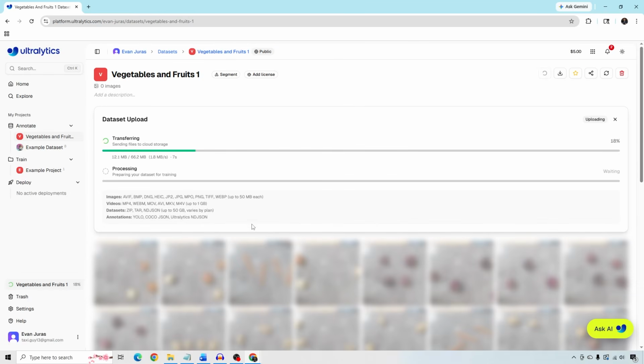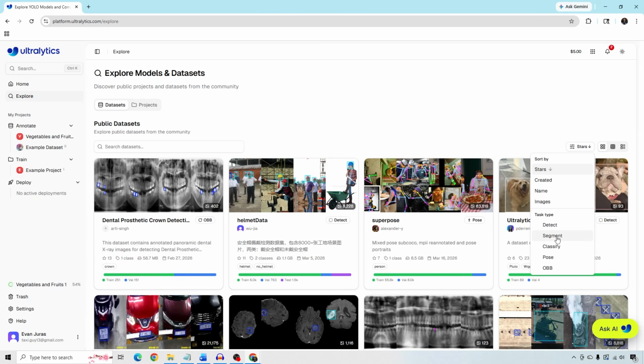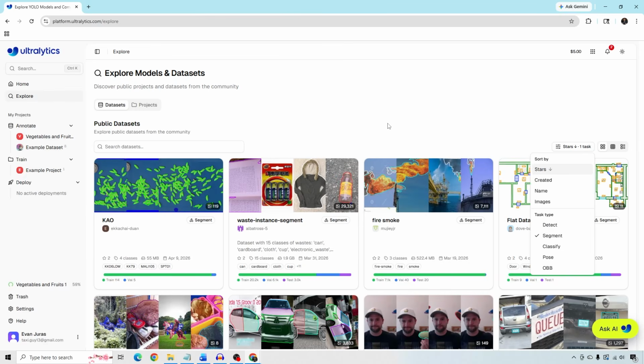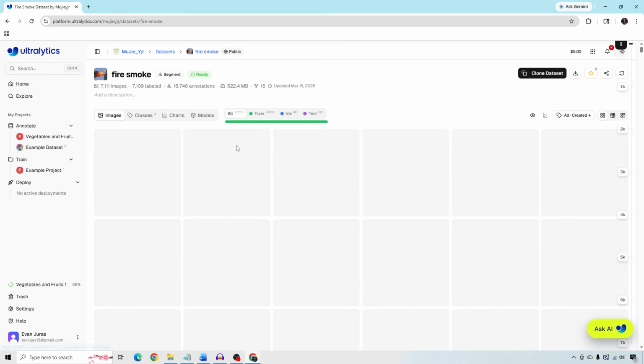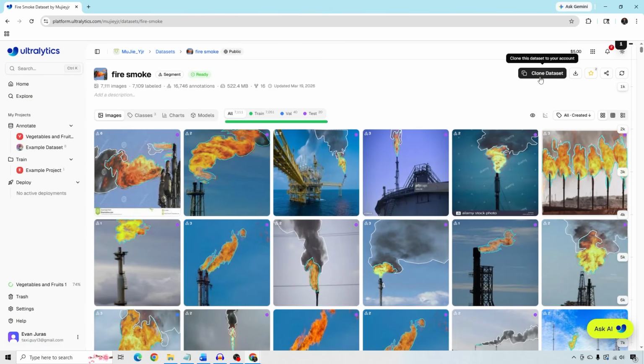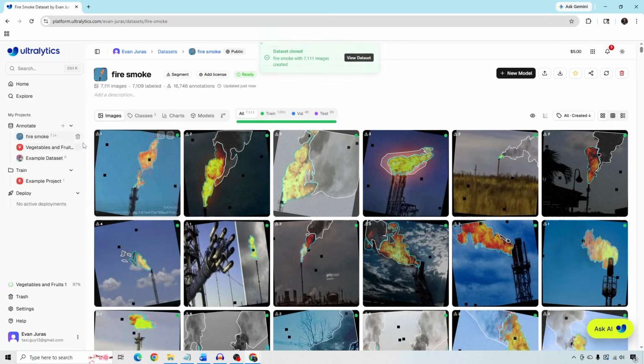And let it upload here. While that's working, you can also use the Explore tool to look for other datasets on Ultralytics Platform. Make sure to filter by the correct task, which in our case is going to be segment, since we're training a segmentation model. If you find one that has images that are suitable to your task, then you can click the Clone Dataset button, and it'll copy a version of this dataset to your account, which is pretty cool. Then from there, you can edit it to your heart's content.